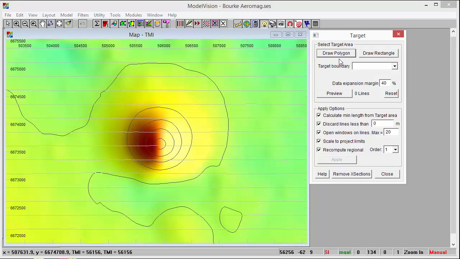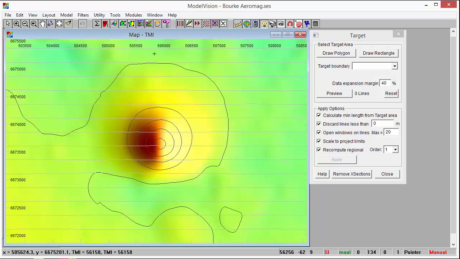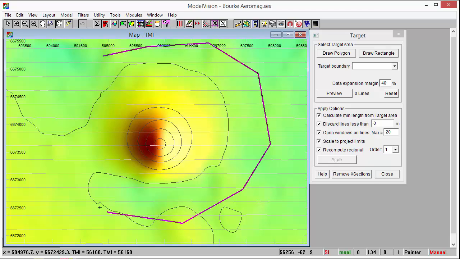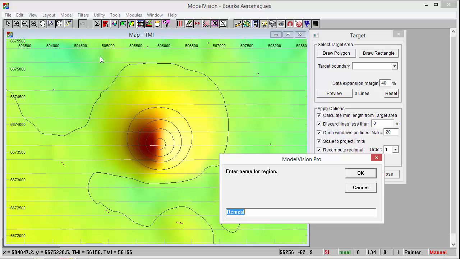And the first thing we want to do is draw a polygon around the target. And we'll choose an area perhaps just outside the last contour. Double click to close it. And each region has a name. We'll call this pipe 1. We can come back to that later if we need to.